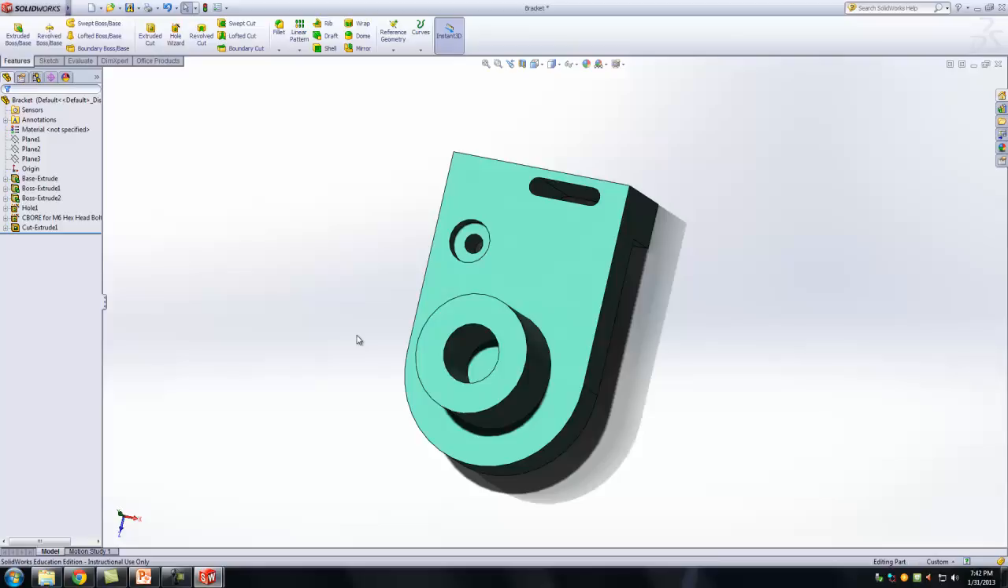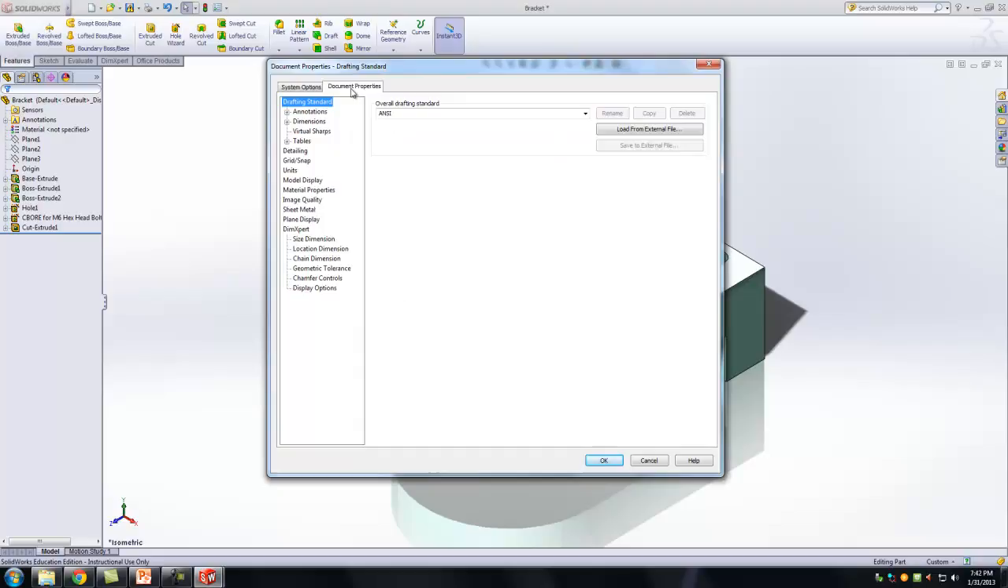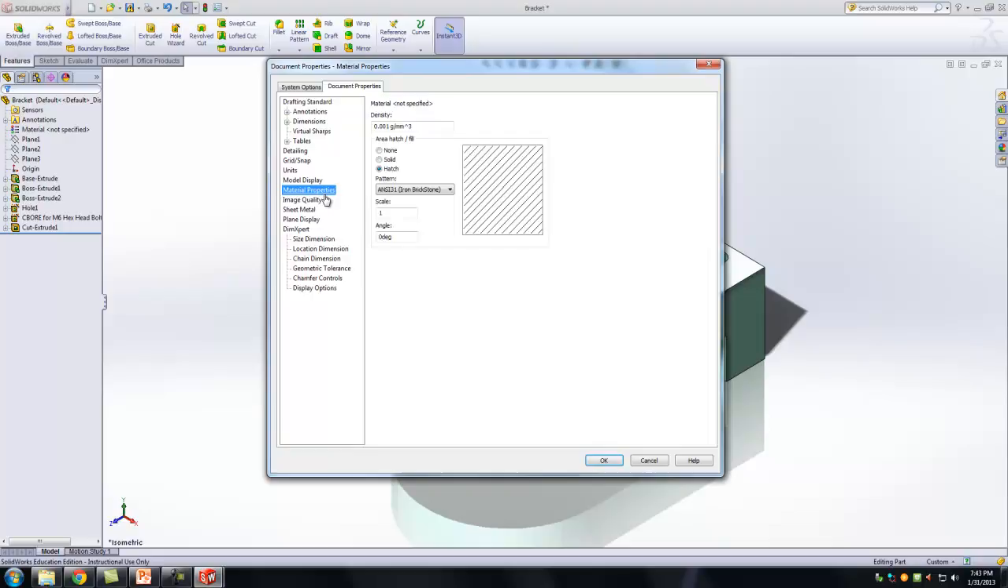Over here from the design tree, you should see something called material not specified. See that? Now, leave that over there. Don't do anything. Now we're going to click on the drop-down menu for options. Okay, so the same way that we used to change the units before, 2013 had it here in the bottom. And if we go to material properties, we'll see that if we don't have any material selected, the standard is a 45 degree slanted line, and they're all parallel spaced with respect to each other. Okay, so that's kind of the standard here.